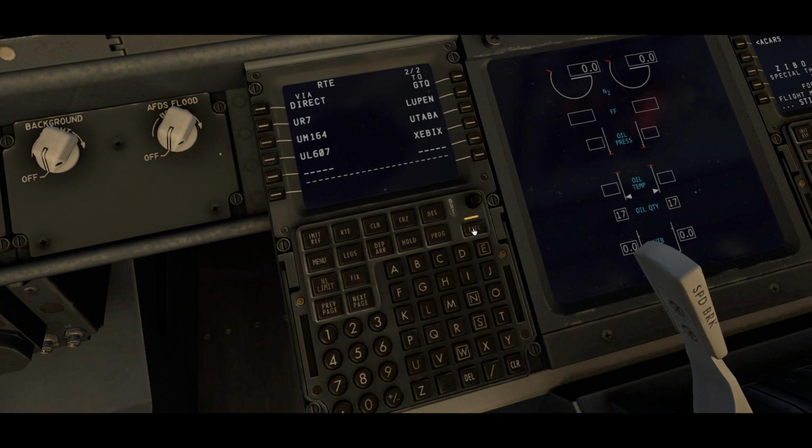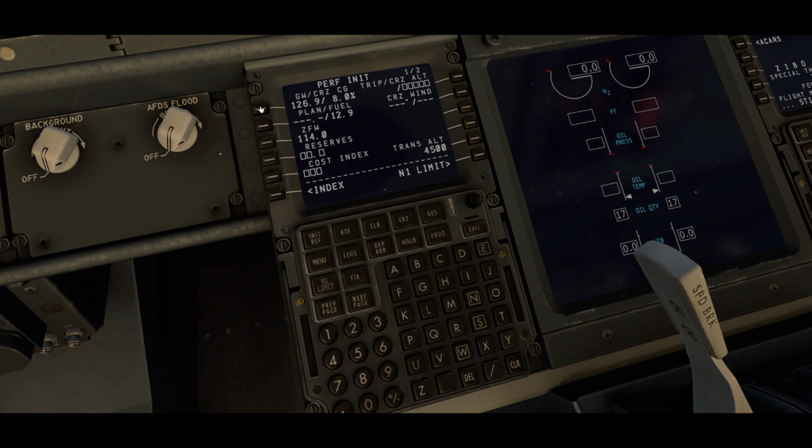Nice. Activate, execute. Now the checklist said route and perf init. So now let's go to perf init. We click over here, that's good. Reserves, let's take 5 tons for this aircraft, that should be okay. Cost index, I'm gonna take 14, that should be good. And the flight level that we're gonna be taking is going to be 310. And execute. That is good, that's good. Okay, so let's continue with the checklist. We have the route, we have the perf init.